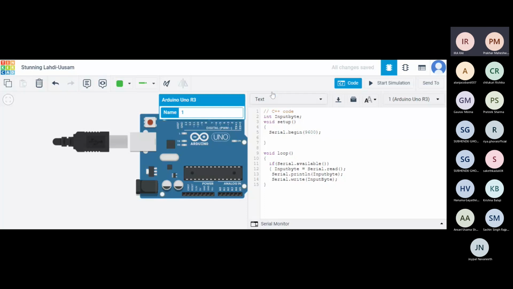I've defined this variable globally, and then in void setup, I've written Serial.begin(9600). As I've said, 9600 is the default baud rate of Arduino. This is the rate in bits per second at which the data is transferred. Serial.begin begins the communication between Arduino and our computer. After this, in void loop, I have written Serial.available.